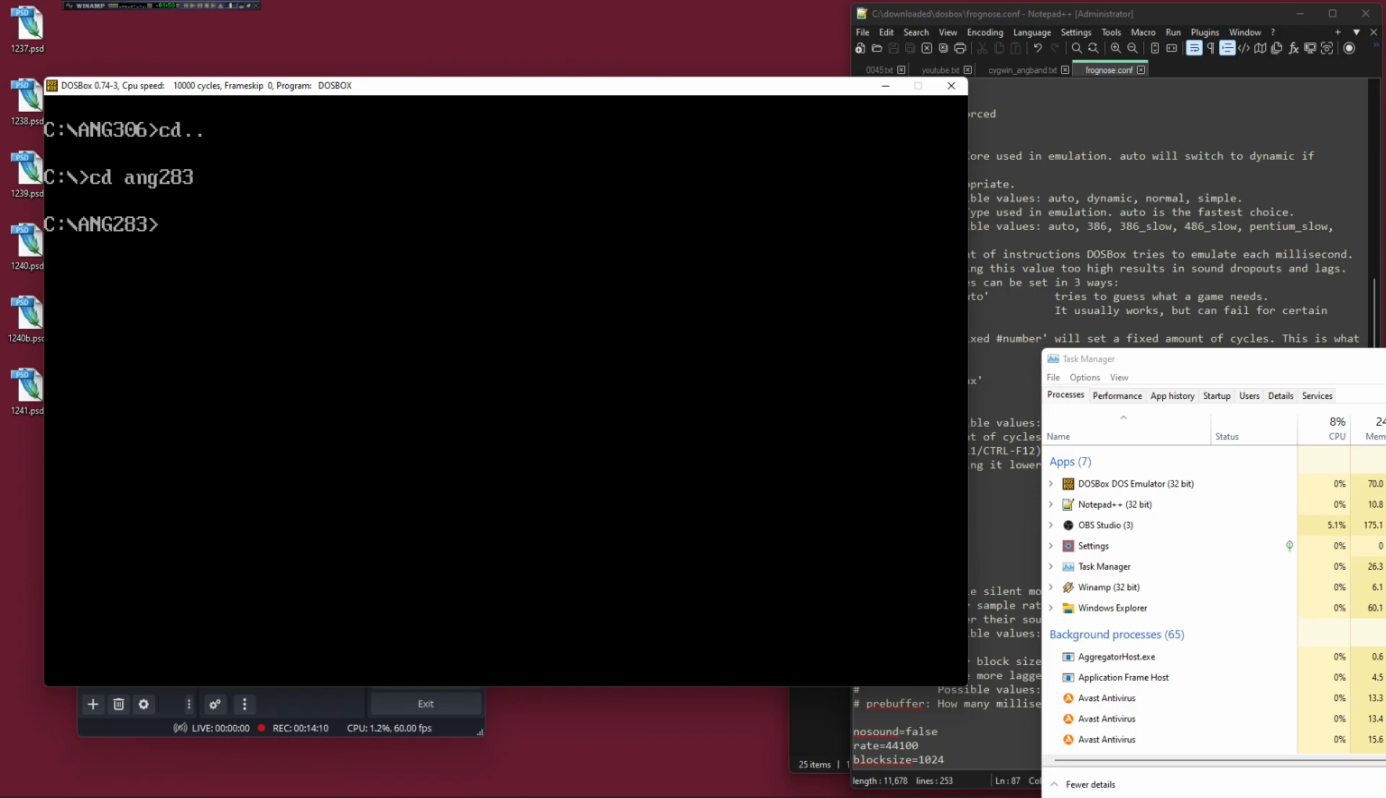Google pointed me to file.org/angdirs, ANGDIRS. I'll have this link in the description. And if you look in there, you find a directory called Old Tree. There's a bunch of directories.